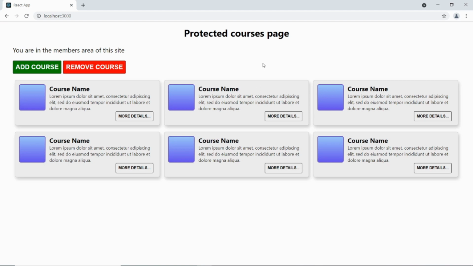And if you click on the login, it will take you to a protected courses page. And then within that page, it has 3 different types of buttons, as you can see here: add course, remove course, and more details button. And then it's got a card configuration, which is a flex layout, as you can see here.